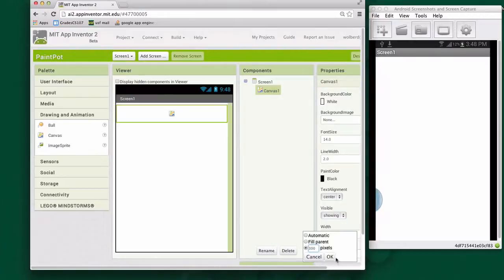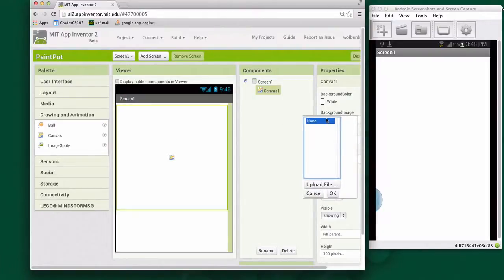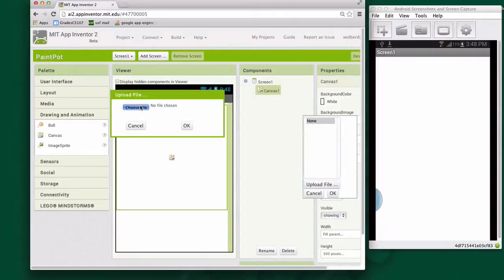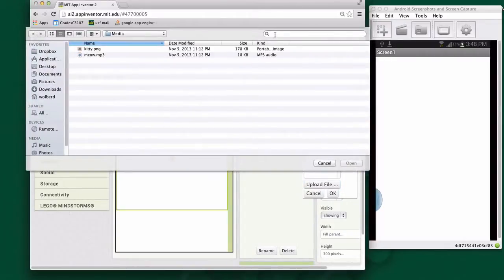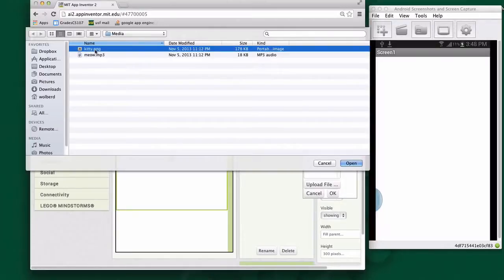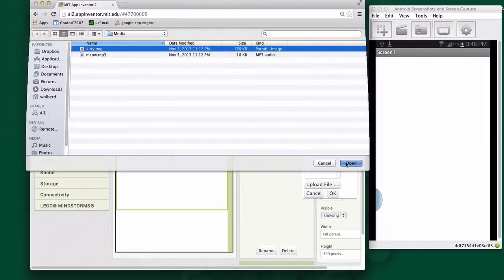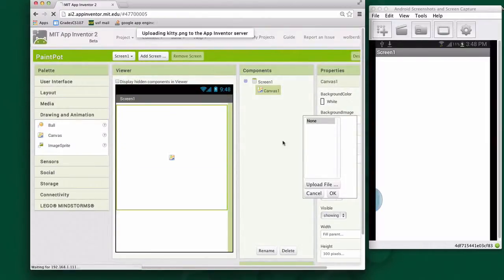That'll leave us some room also for some buttons that we're going to use to let people change color and do that sort of thing. So I've got a canvas. I'm going to change its background image. I'm going to upload a file. You can upload any file you want. I'm going to upload a picture of Hal Abelson, who's the App Inventor creator, of his cat. This cat's become famous because it's been used in a bunch of these App Inventor tutorials. So I'm going to open up this little kitty, and he's going to show up on my screen.